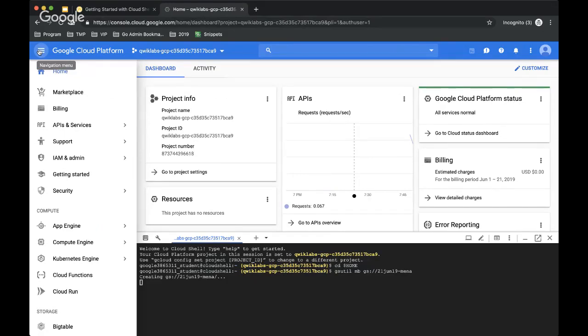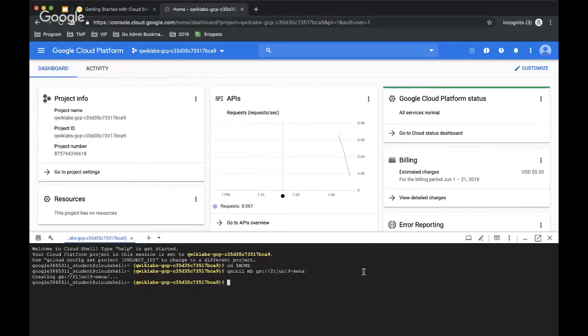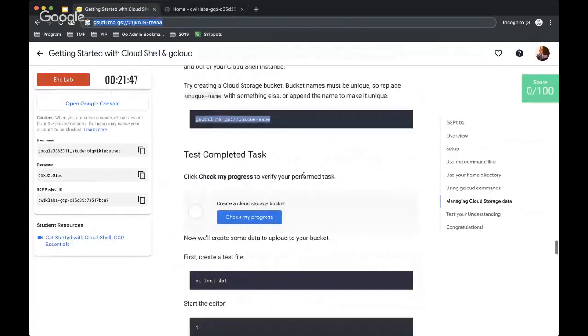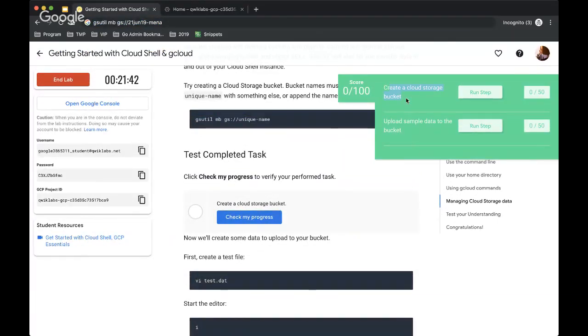Let's close this menu. And okay, then we created a new bucket on the cloud storage. Now we should have our first step already done, creating a cloud storage bucket. We can check my progress. Yes, it's done, and I took my 50 points.